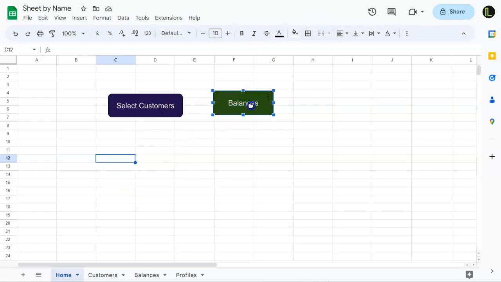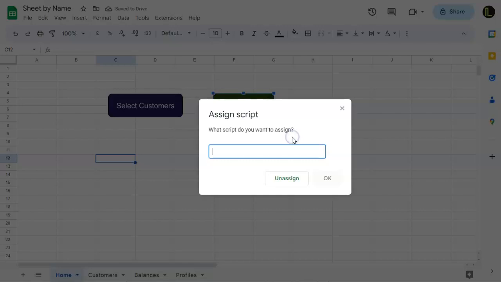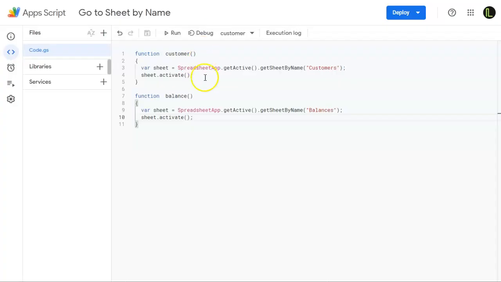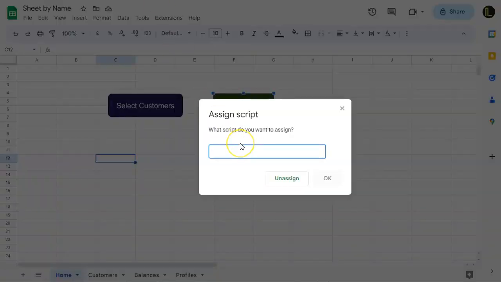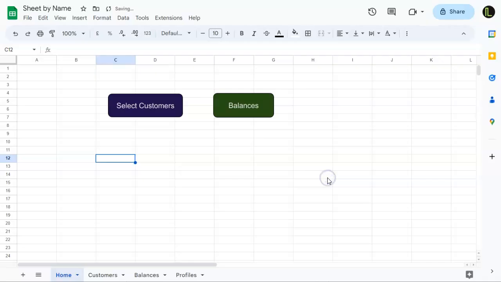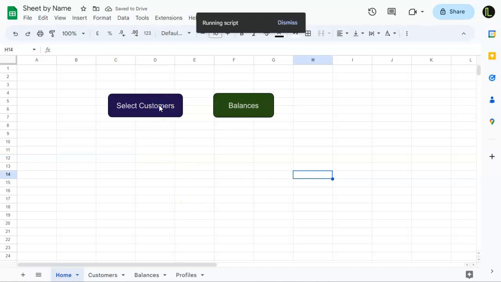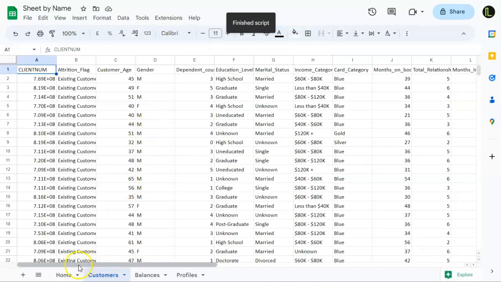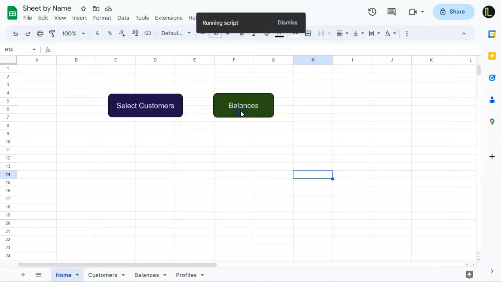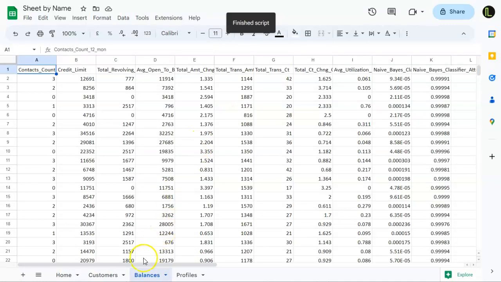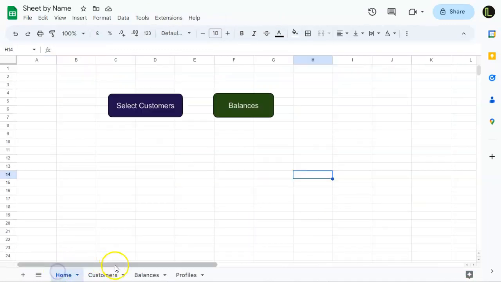Now in the same way what we did in the case of customers, now we need to go to assign a script. Now mention the name of the function, which is balance. Okay, and that's all. Now if you click on this button, it will take you to the customer sheet. If you click on this button, it will take you to the balances sheet. Okay, so you can see how we are toggling.